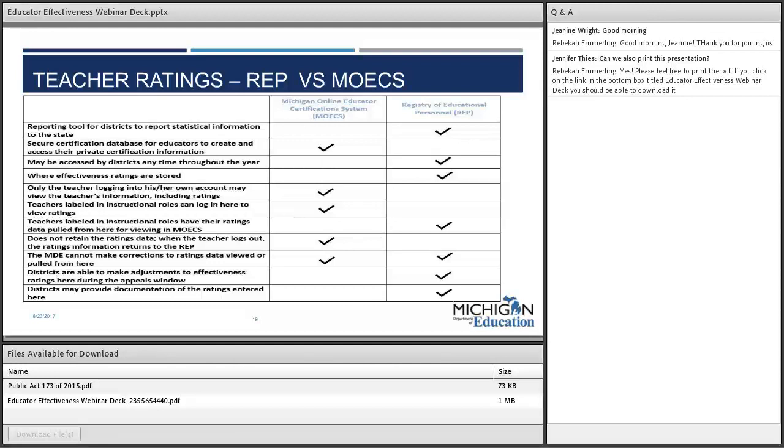The REP is also where effectiveness ratings are stored. Only the teacher logging into his or her own account can view the teacher's information, including ratings in MOEX. Teachers labeled in instructional roles can log into MOEX to view their ratings. Teachers labeled in instructional roles have their ratings data pulled from the REP for viewing in MOEX.